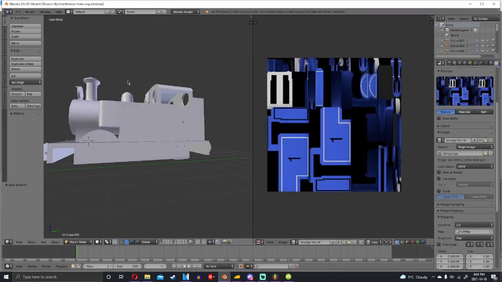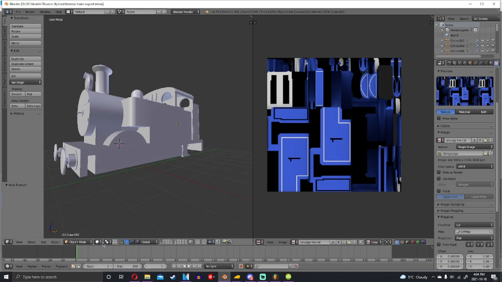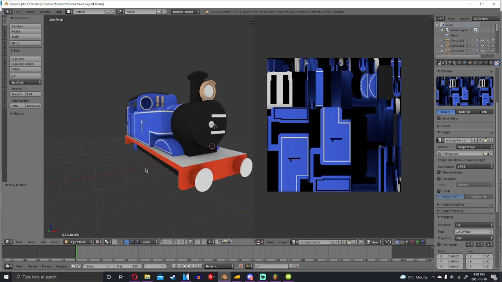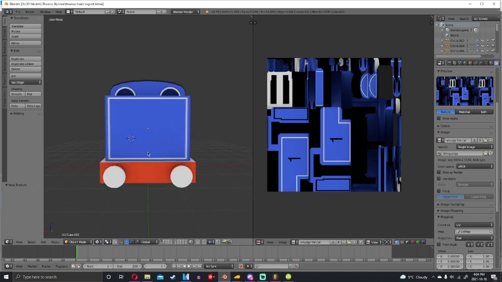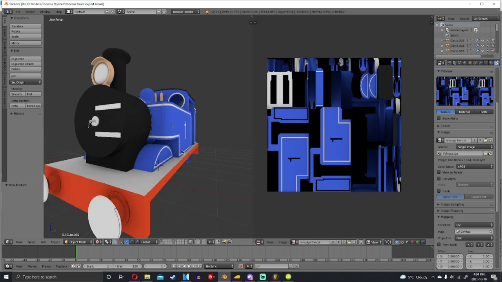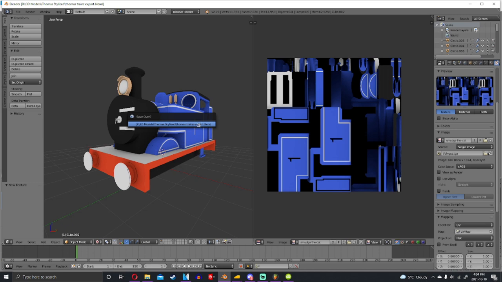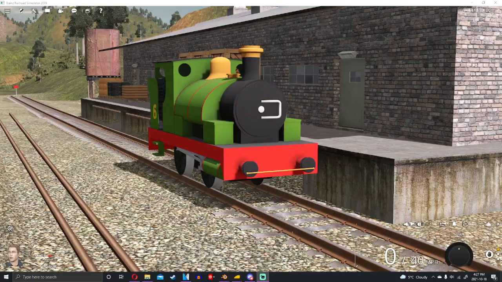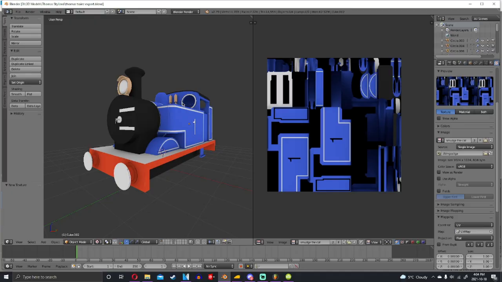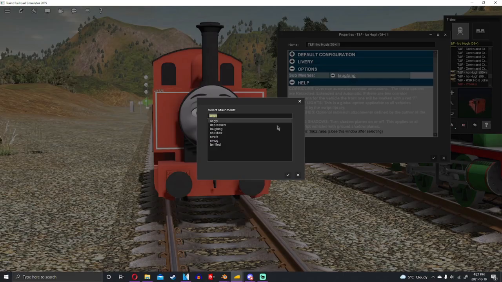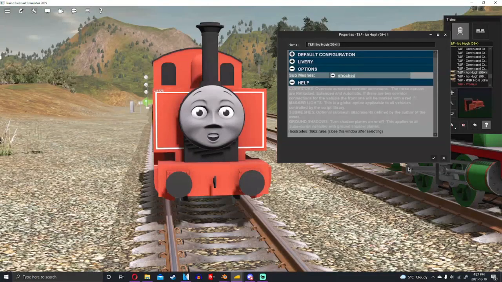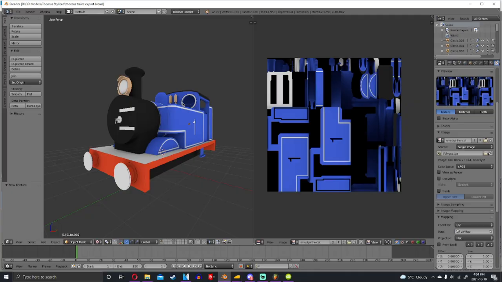Alright, so, as you can see, everything has been baked. If I go into texture view, here it is entirely baked. And it looks much nicer than it did before with all the flat colors, didn't it? Now, we have to get it more ready for Trainz. There are three methods you can do: faceless, submeshes for faces, or 2D face pack livery faces.